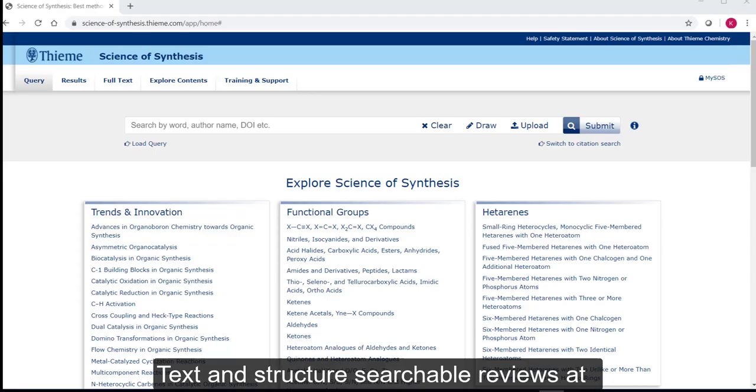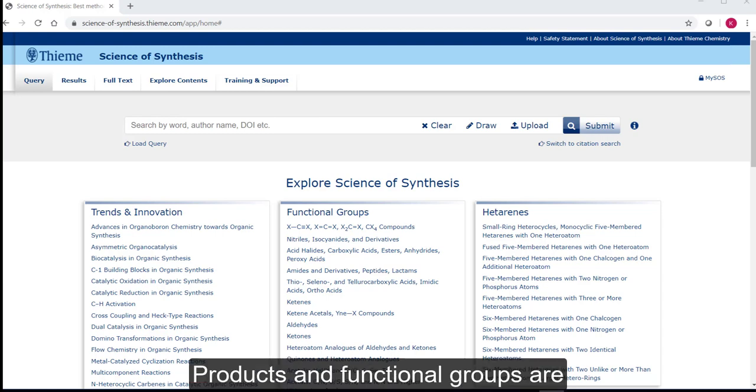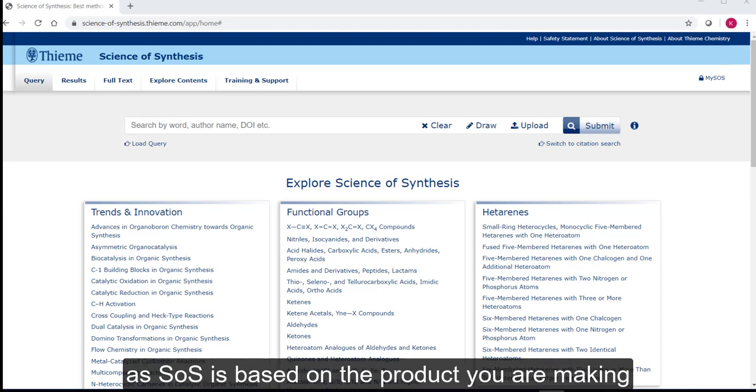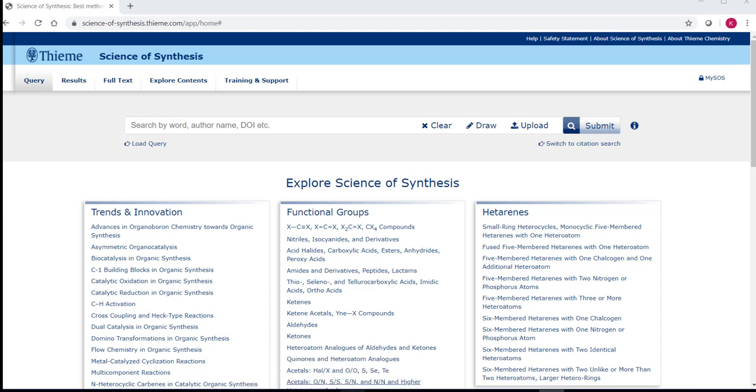The reviews in Science of Synthesis are text and structure searchable in the electronic product. At sos.thieme.com, on the home page, you see various tiles on which the different types of product are displayed. As mentioned before, Science of Synthesis is based on the type of product you want to make. So here we have the tiles grouping organometallics, heteroarenes, hydrocarbons, and all the functional groups in between.